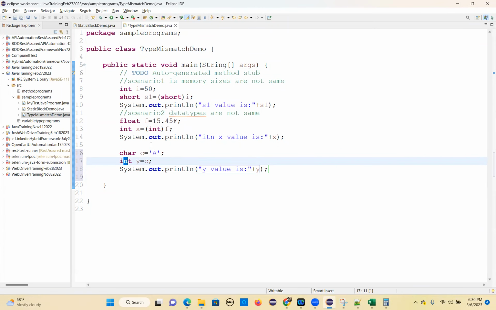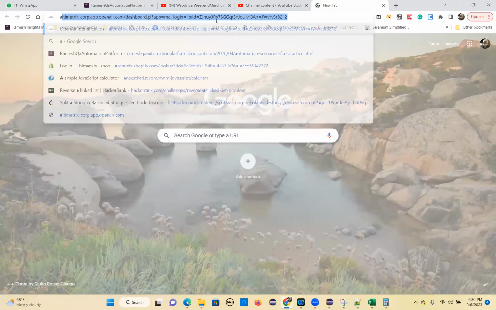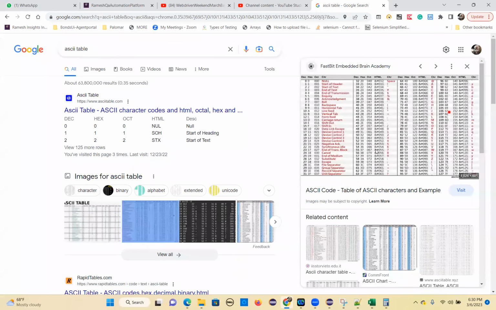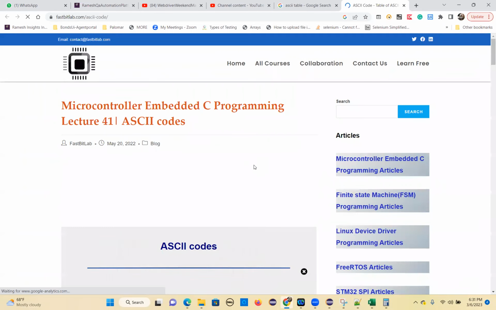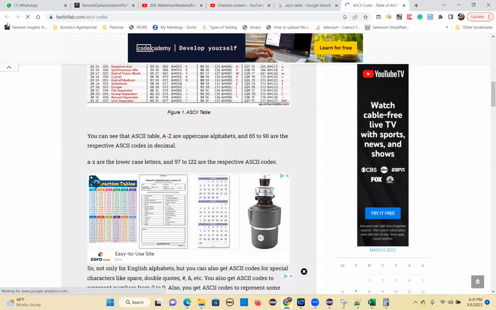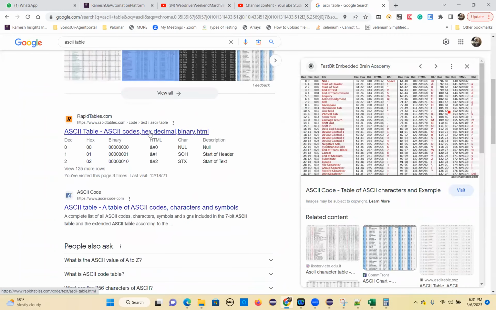When you assign any character to an integer, automatically that character's internal number will come and store in this variable. What is the internal number of this A? Look at the ASCII table. What is the ASCII table? Every character has ASCII codes. It's not visible. This is not visible. ASCII table.